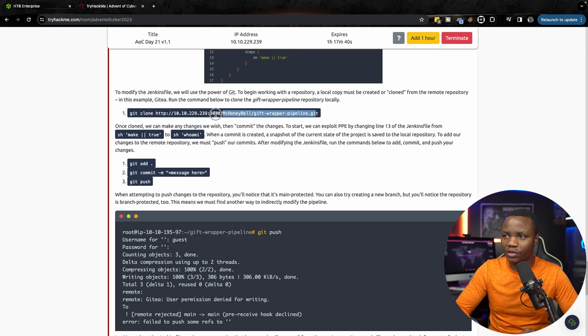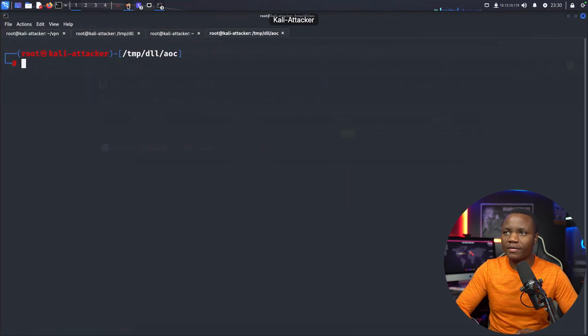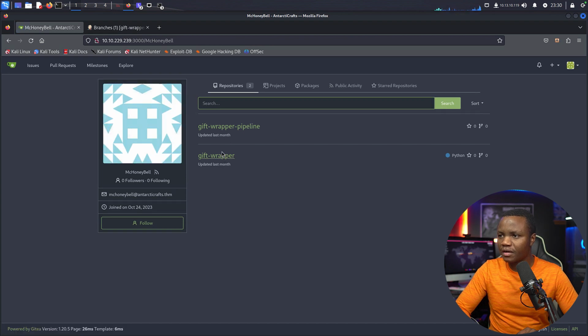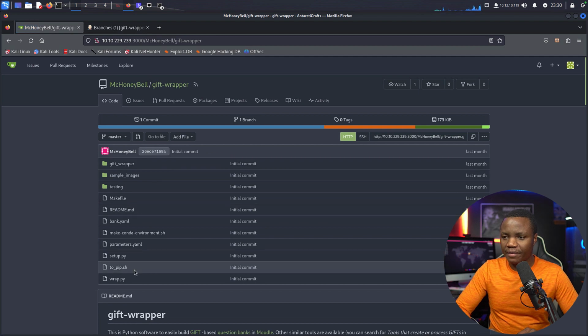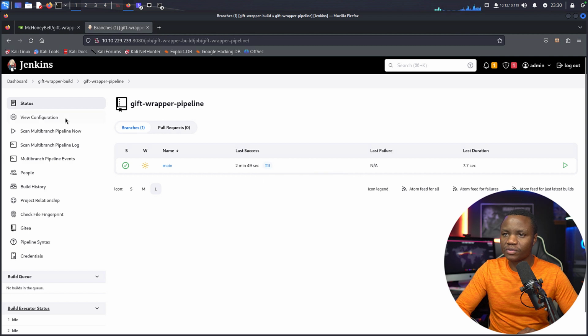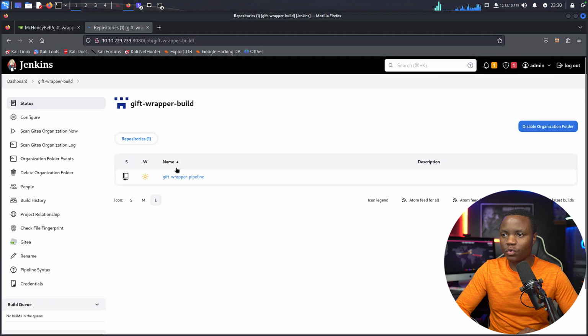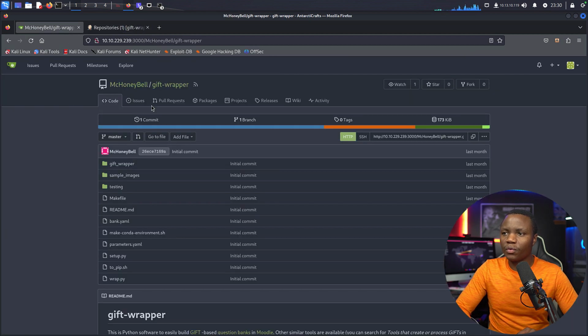We're going to do a git clone, but in this case, we're going to clone a different part. They cloned the gift wrapper pipeline.git. If we come here, we have our repos. We're going to clone the gift wrapper one, because that's the one that we want to go after in Jenkins here. So in Jenkins, we have the gift wrapper build. This is the one that will automate the job for us. We'll clone this gift wrapper from here.